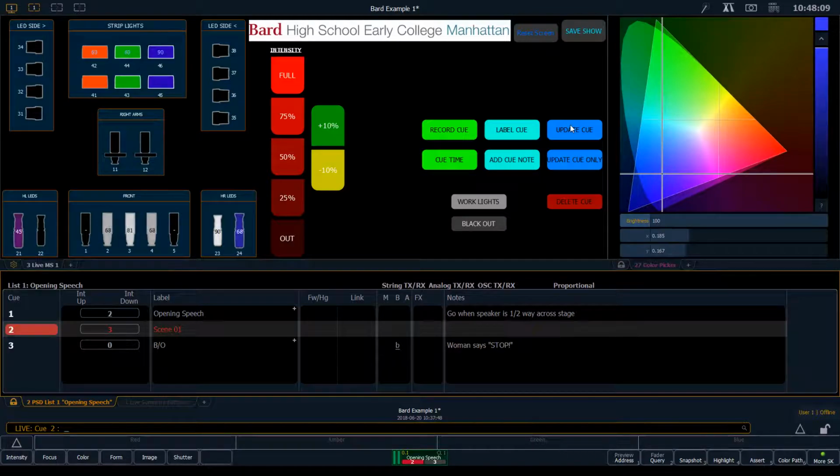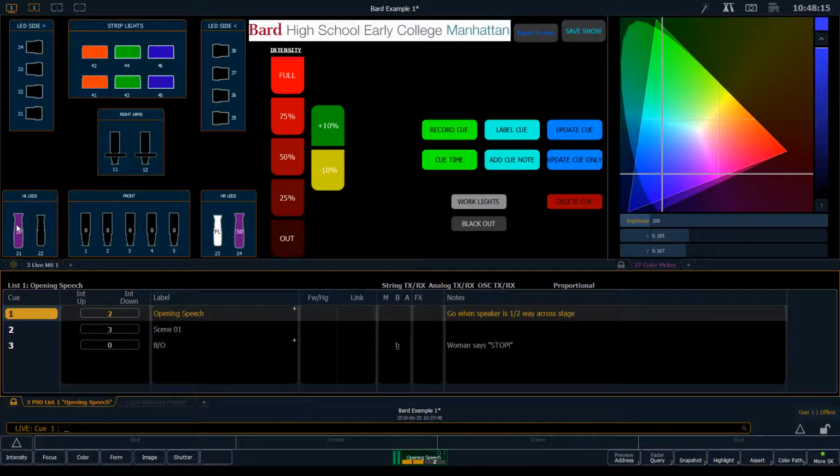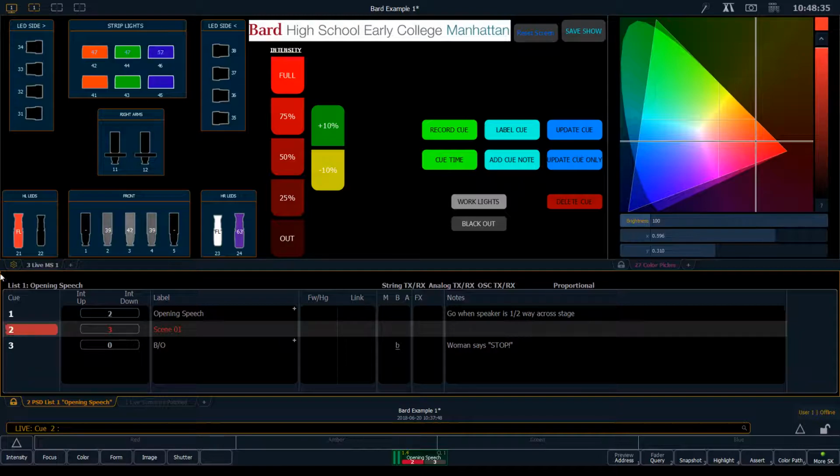That's great. But here's the thing. Let's go over here now to 21. 21 stays at 50. If I make this go to 20, let's say full, and make it red, and I do update cue right here, what this does is something called tracking, which means now, when I go to scene 2 right here, it is now not 50% and purple, but full and red.